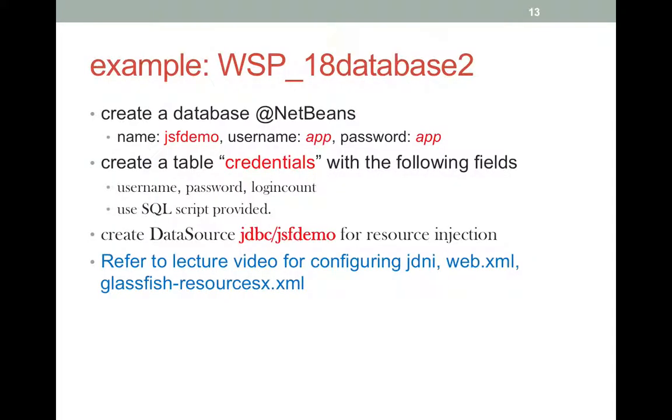This is the second example for using a database in JSF through resource injection. This is the NetBeans project name provided to you. To make this example work, we need to configure the project. First, we need to create a database. The name is JSF demo, username app and password app. You can choose those names, just remember them.